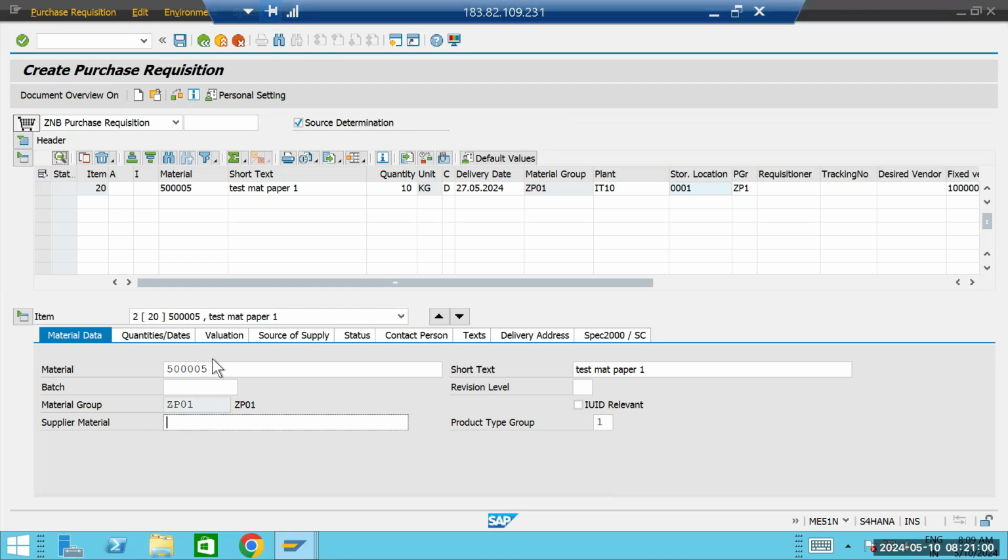So these are the things which are important in the material data. First thing, material. The material will be copied here, along with batch information, material group, and the supplier material number. The material group is grayed out over here, so the material group will be copied from the material master. Whatever material master you are taking in this material data, it will take the material group.